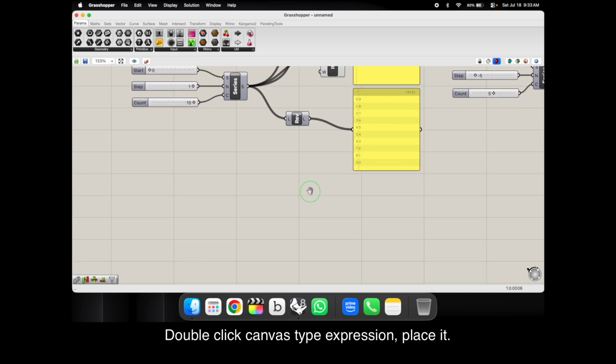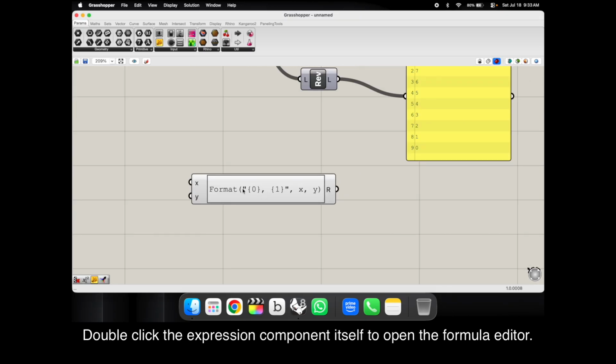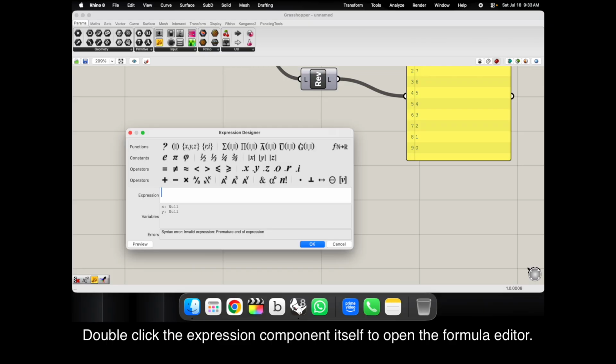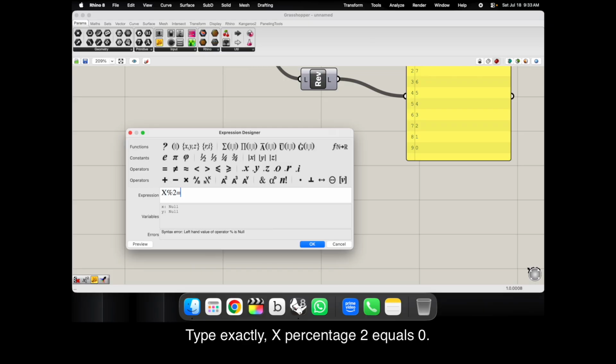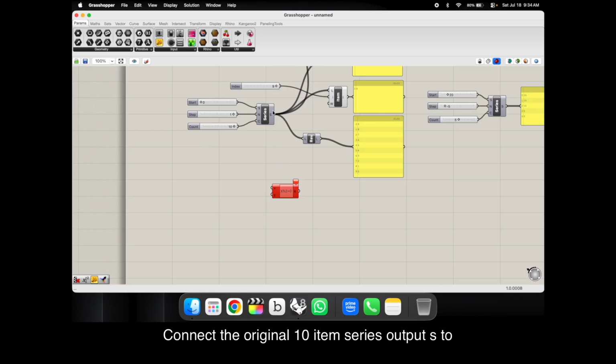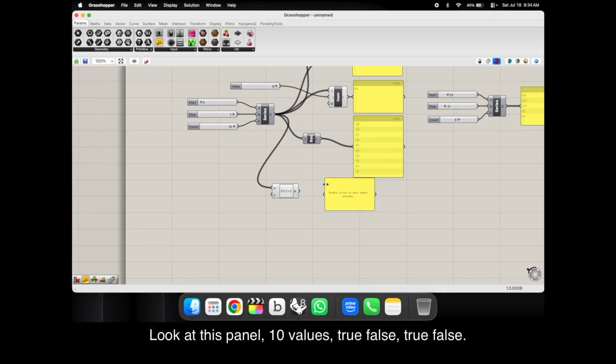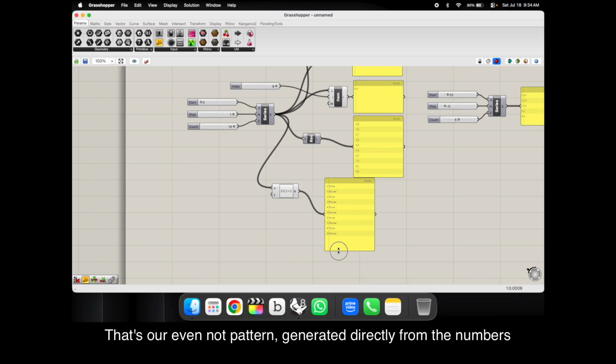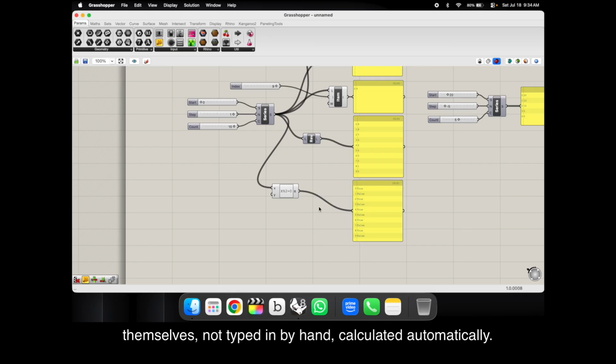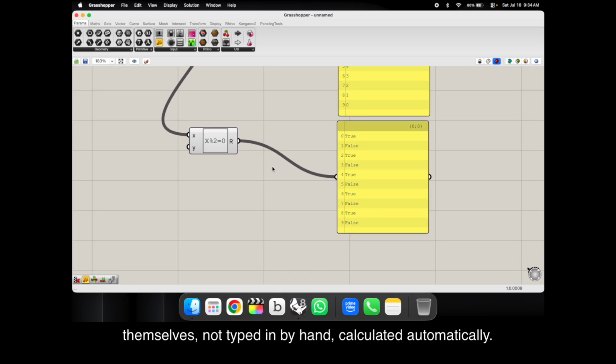Double-click canvas, type expression, place it. Double-click the expression component itself to open the formula editor. Type exactly x % 2 = 0. Click OK. Connect the original 10 item series output to expression input x. Add a panel to the expression output. Look at this panel, 10 values: true, false, true, false. That's our even odd pattern, generated directly from the numbers themselves, not typed in by hand, calculated automatically. Every even valued item produced true. Every odd valued item produced false.